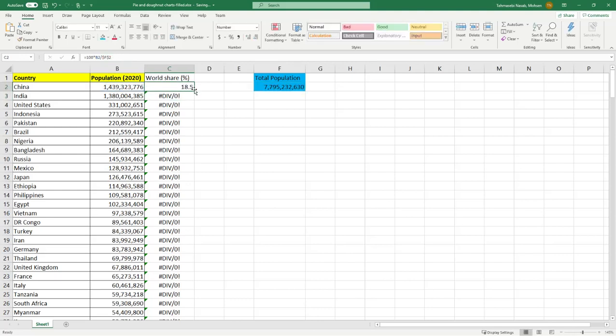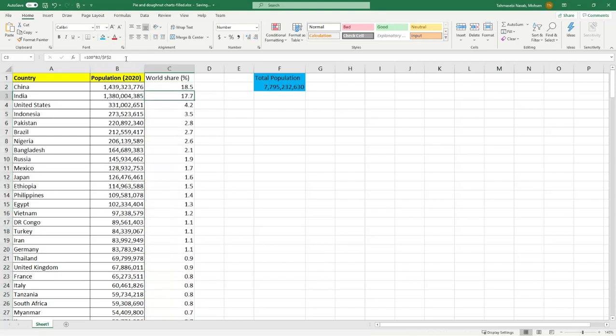Now, if I do the same process, go here and double click, you'll see that right now the formula is correct for every cell. It would be the population of that country divided by the total population of the world.